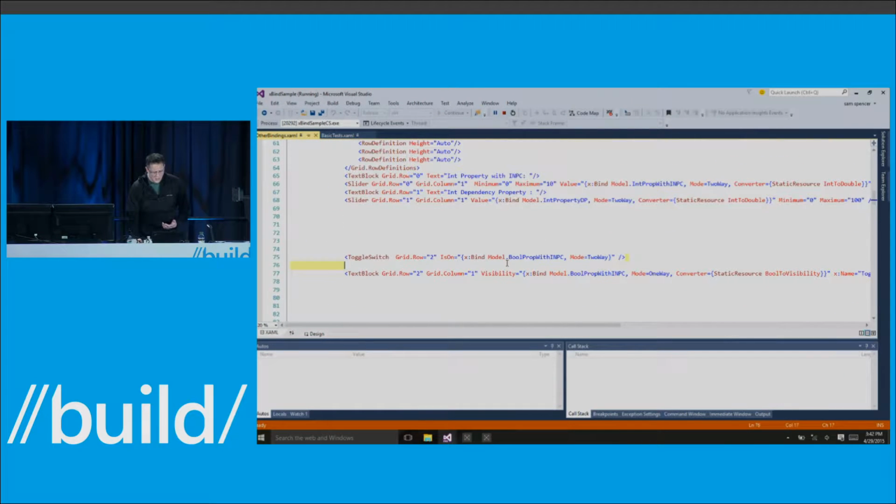So if we go look at this, I have a toggle switch. It's bound to a Boolean property with change notification in our model. You don't need to name it with INPC or whatever. It was just kind of, for demo purposes, named that way. And so binding the visibility, same as you kind of do before. Same problem that the model is a Boolean property.